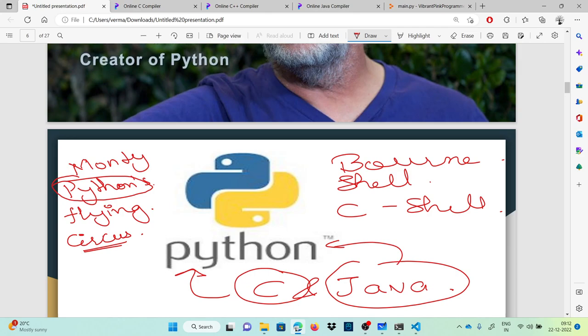Python's first working version was ready by early 1990, and Van Rossum released it to the public on February 20, 1991. Remember the date. The logo of Python, as you can see here, shows two intertwined snakes. See, there are two intertwined snakes. So this is the logo.